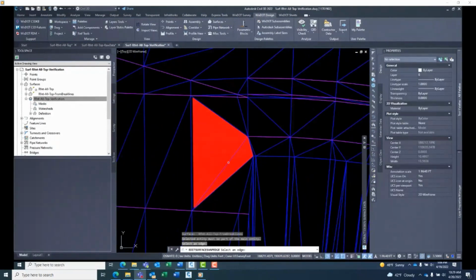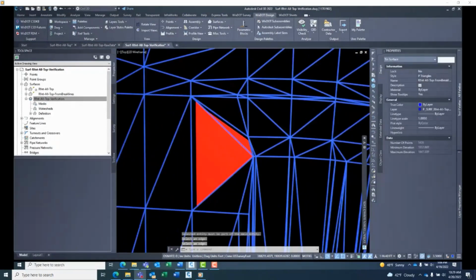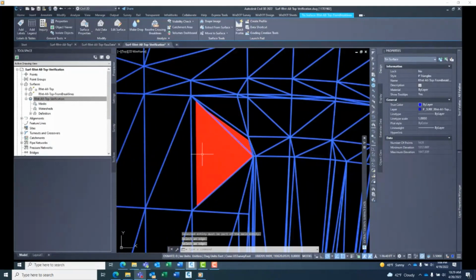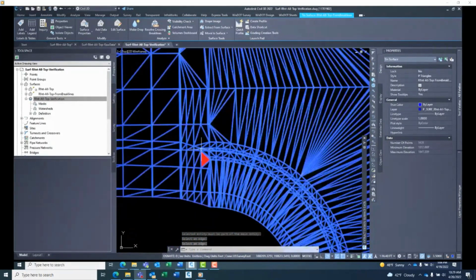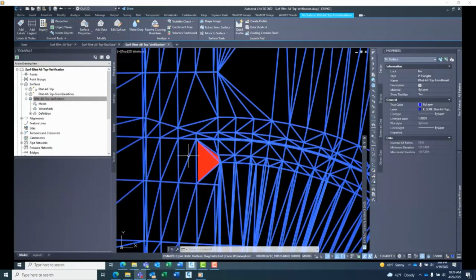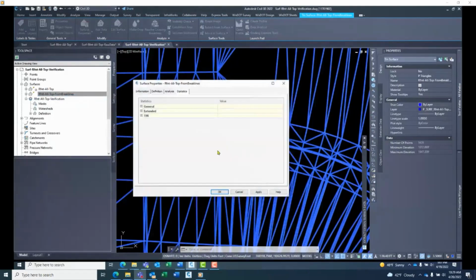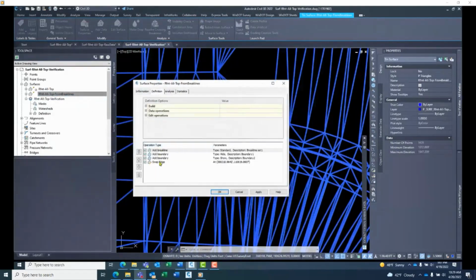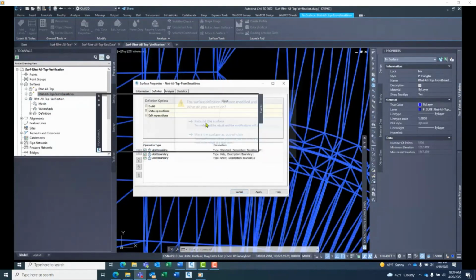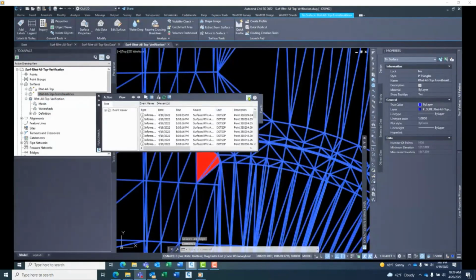So I would swap that edge and select enter. That would update the surface. In this particular case, it doesn't make much of a difference. So I'm going to undo that. However, there is no direct undo. You have to go into the definition of the break line surface under the surface properties, under definition, and select the swap edges that you want to remove from the definition. Say OK. Rebuild the surface.